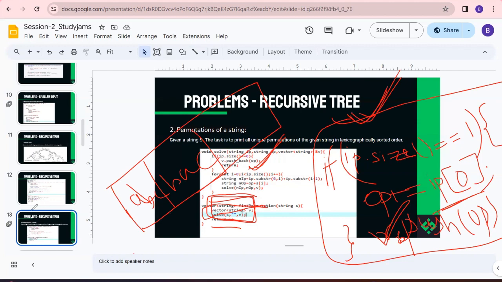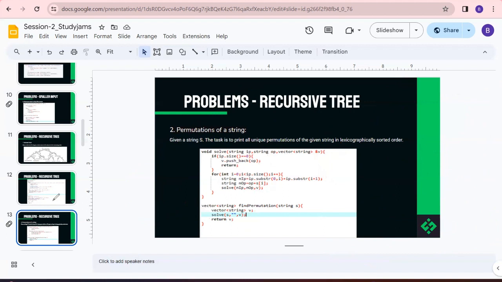Now let's look at the code clearly. We are using this solve function in order to do these recursive calls. And for this solve function, what do we need? We need the vector of string v, because in this you need to push that permutations, the final result should be stored in this vector. So we are passing this by reference. Basically, this means to pass by reference.